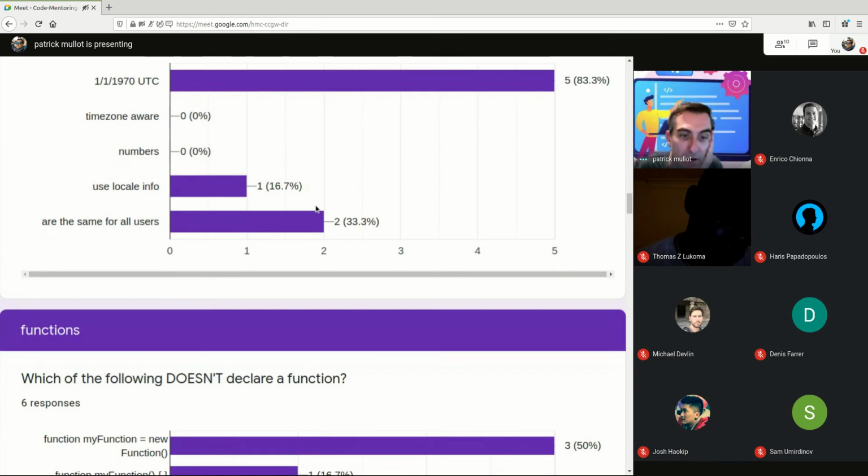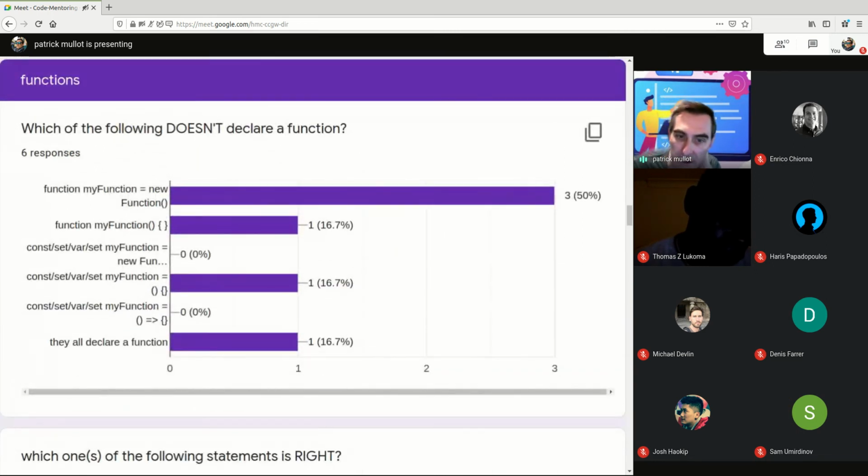Functions. Which of the following doesn't declare a function? The first one is true. Is wrong. The first one declares a function. It's an empty function. Okay, so actually, no, sorry. You're right. The first one is not okay. It will get an error. This one is okay. This one is okay. This one is not okay, and this one is okay.